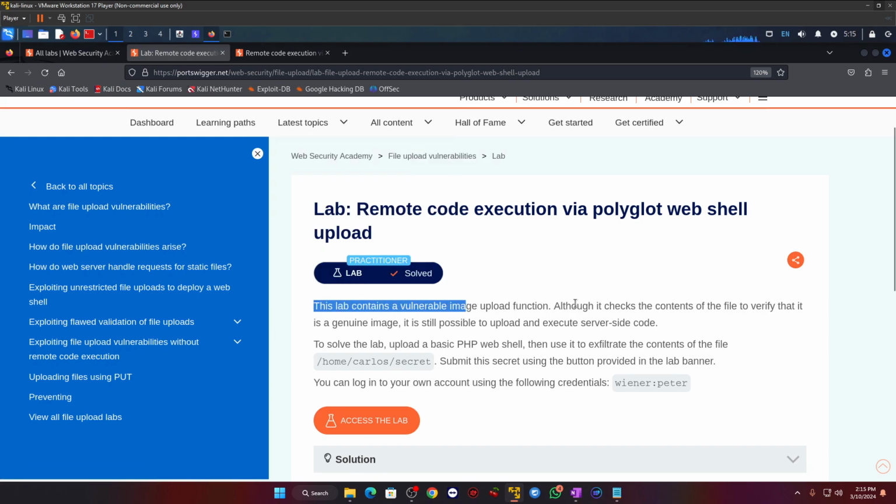This lab contains a vulnerable image upload function, although it checks the content of the file. So it will check the content of our file and verify whether it is a genuine image or not. Still, it is possible to upload and execute server side code. We have to upload our code. Remember what it will look for: it will check the content of our file. If the content is image based, it will accept it, otherwise it will not.